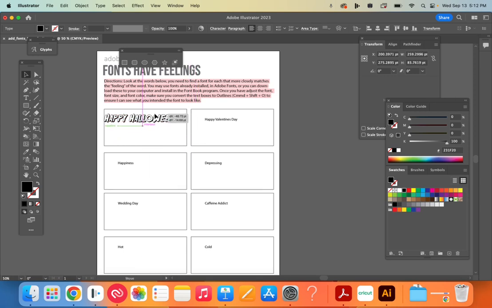I just pull it from the corner and allow it to fit right within that space. Okay, so if it looks like this and you've got that little plus right there, that means, hey, there's text outside of this box. You need to expand your text box. So that's when you just come in and stretch it out like that.